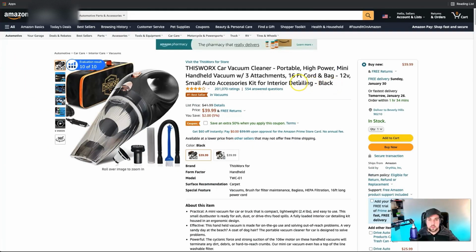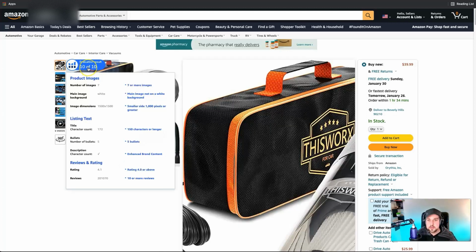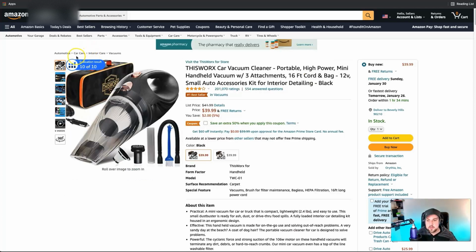This is one of the very top auto accessory products on Amazon, and a #1 bestseller in vacuums, you can see right here. I was curious because Helium 10 is giving it a 10 out of 10, which is really good. So they're doing a lot of things right in this, but let's go ahead and dig into the listing and see if there's anything that could improve or what overall vibe or feel we get.